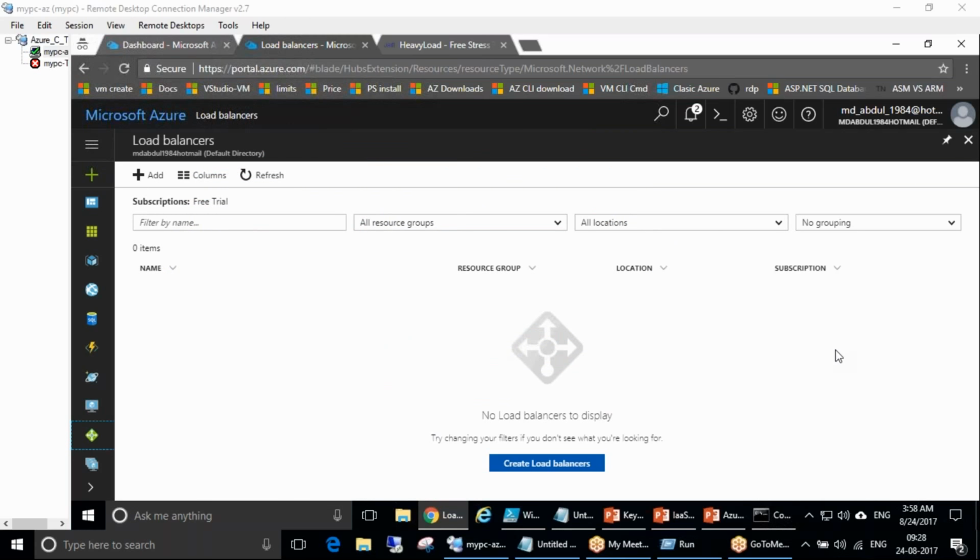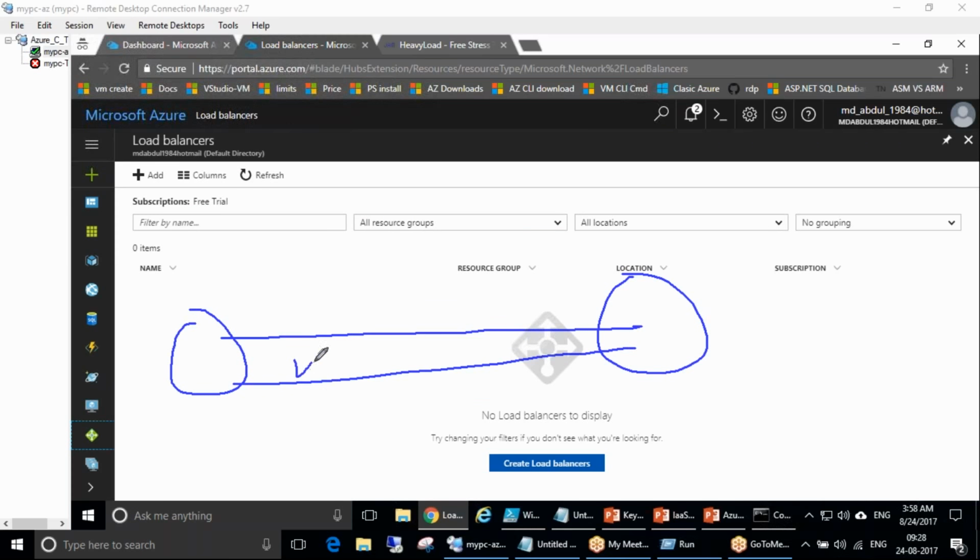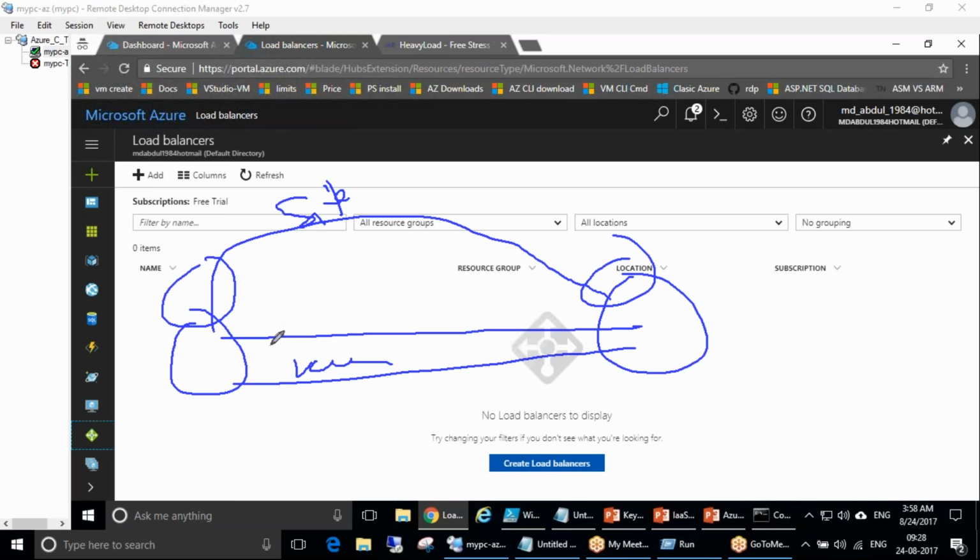Does anybody have any question? Office 1 to Office 2 connection can happen over a leased line, or a site-to-site VPN, which is over the public internet. If it is a leased line, it's a direct line.